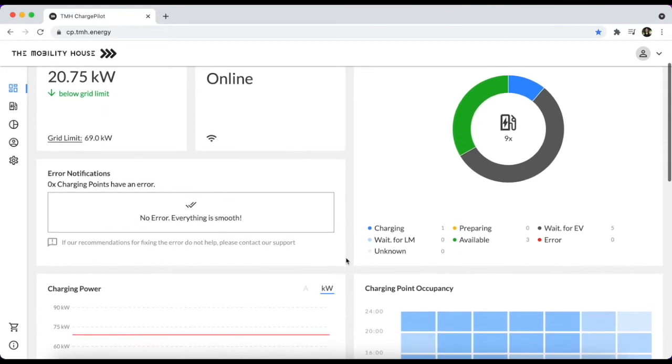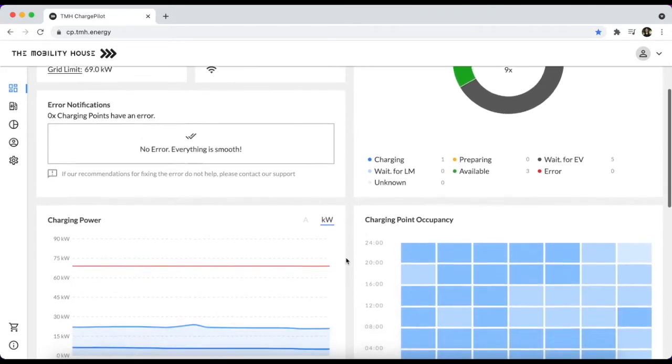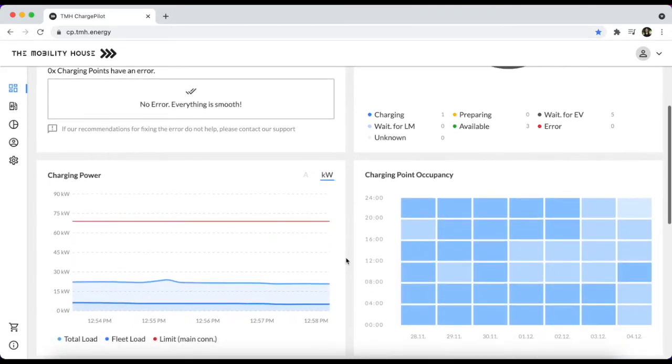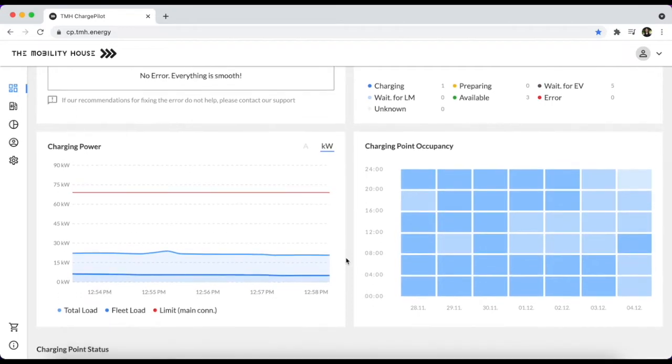Scrolling down, the next panel shows charging power, which is a real-time view of your charging station load and your building load if you have a dynamic ChargePilot package. It shows about 5 to 6 minutes of historical data up to right now. And if you hover over the graph, you can see the real-time values for the fleet load and the grid limit.